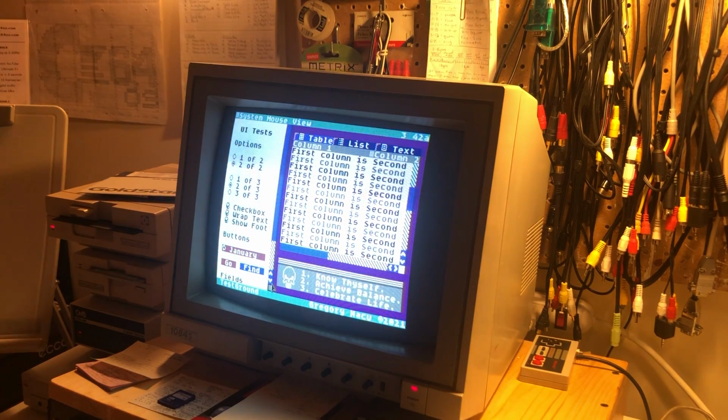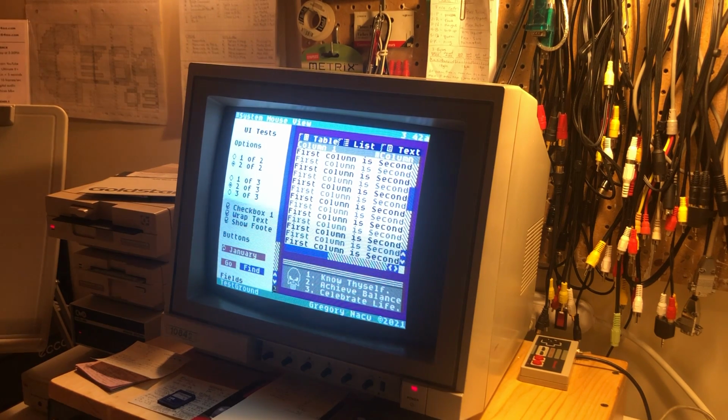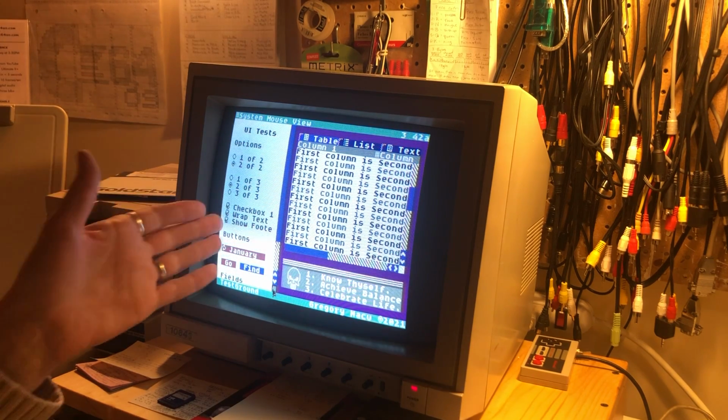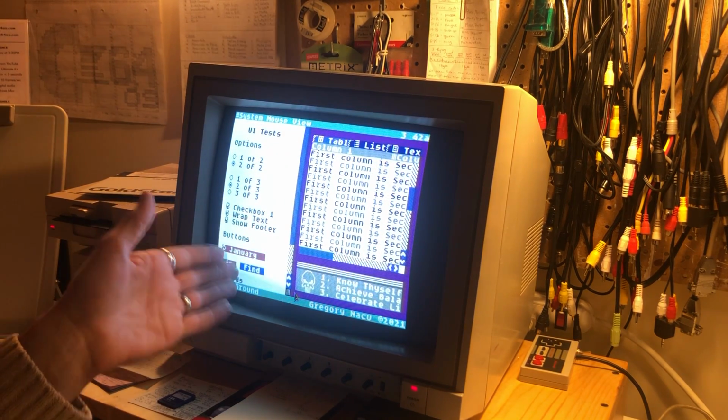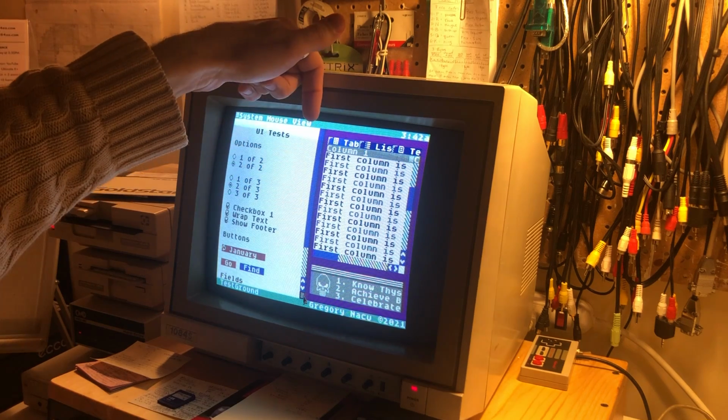We've all seen these on modern operating systems, but it's pretty amazing to see it working on a machine with only a 1 megahertz processor. And it's actually doing a lot. So I wanted to just show some of the things that it is doing. As we drag this way, check out what's happening here.